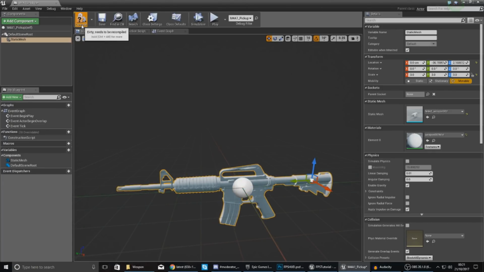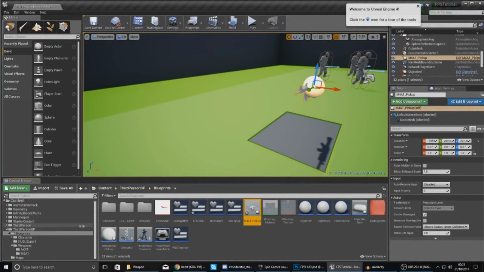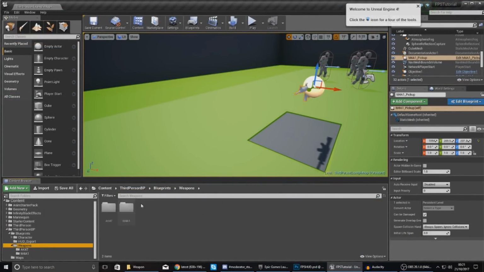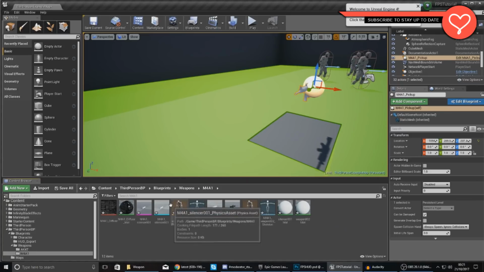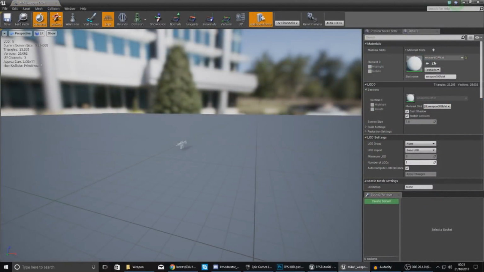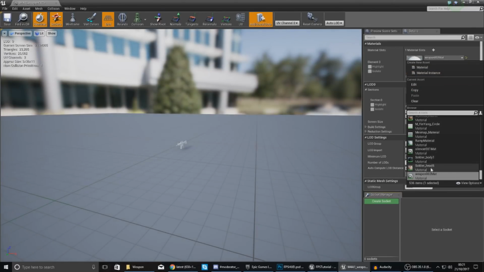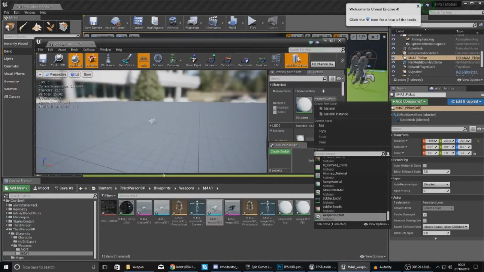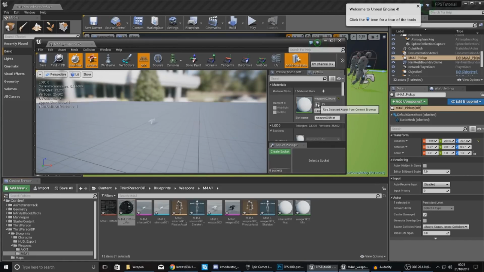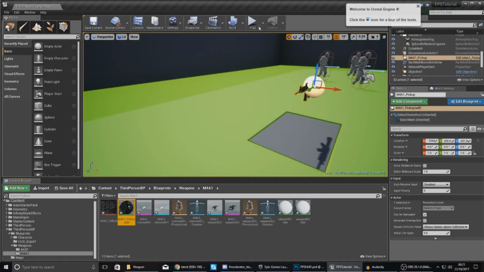Just like that. And then, once I've done this, I've also got to make sure I go back into my weapon and define the material that it uses as well. So open this up, set your material, which should be over here, diffuse material, and we're all good.